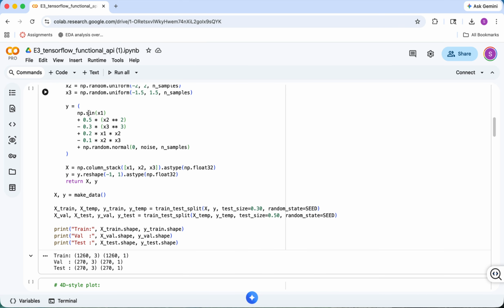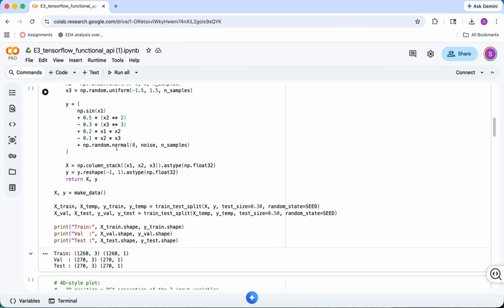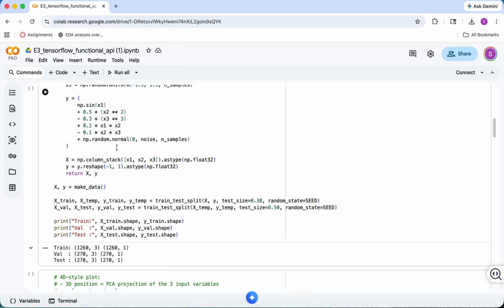The equation contains a sine term, a quadratic term, and a cubic term, as we can see here, and interaction terms between these variables. So this is not a simple linear regression problem. It has nonlinear structure, which makes it a good fit for a neural network. Next, I combine these three variables into a feature matrix X and reshape y into a column vector.